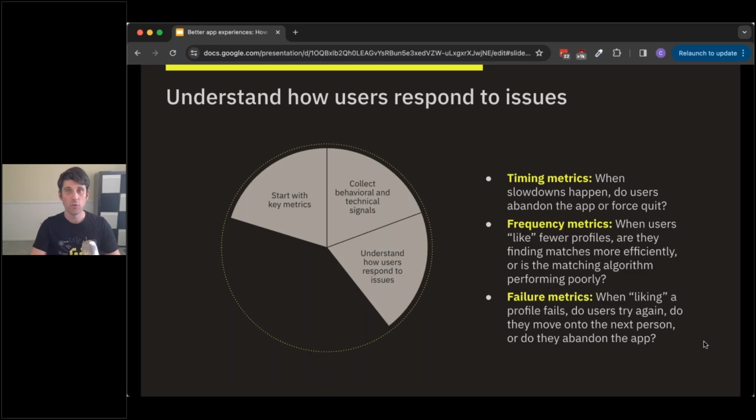Frequency: when users are liking fewer profiles, is that good or bad? It could be good if they're finding matches more efficiently, so it takes fewer swipes within the app to find profiles that they like and want to connect with. Maybe when people like fewer profiles, they're starting chats quicker and then making matches better. And that's a good thing. But if they're liking fewer profiles, it could also be bad. Maybe your matching algorithm has started performing poorly. Maybe you updated the model that runs your algorithm and it takes way more swipes for people to find profiles that they connect with, in which case that's a bad signal, something worth investigating.